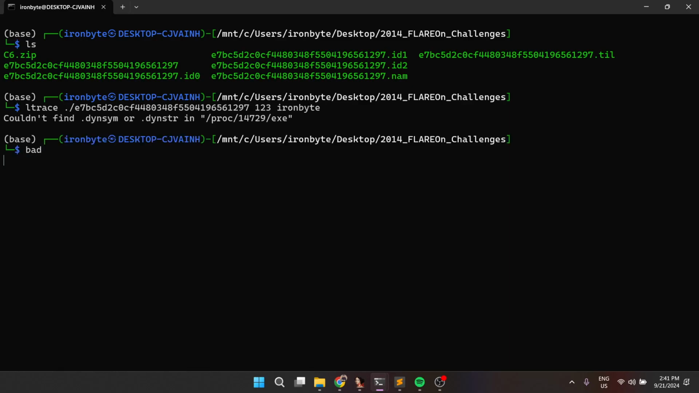When I tried ltrace, actually, since it is a static binary and there are no dynamic symbols and dynamic strings and all of that, I couldn't use ltrace. So I thought of a way of using just strace.